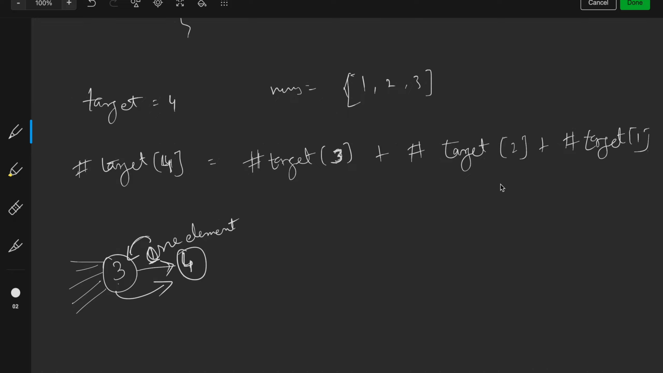Same is the case with target 2. Suppose there are three ways to reach target 2. And to reach target 4, what we'll need to do? We need to just add one element, right? We'll just add one element to this combination, and our target will become 4, right?